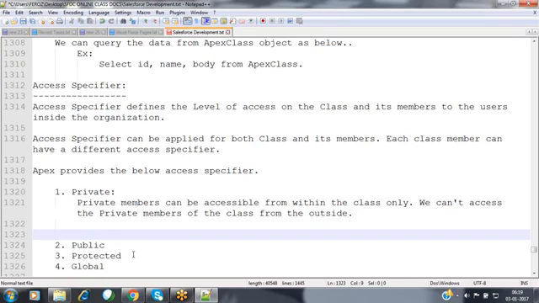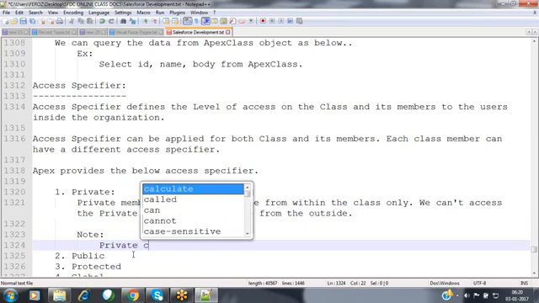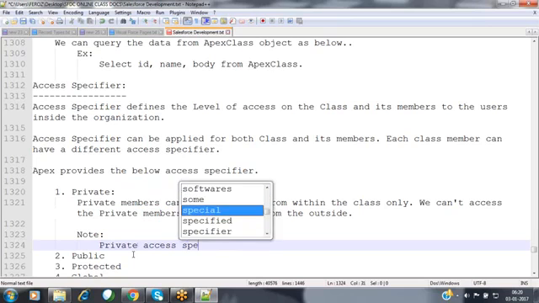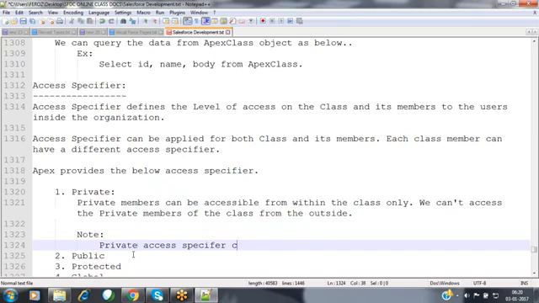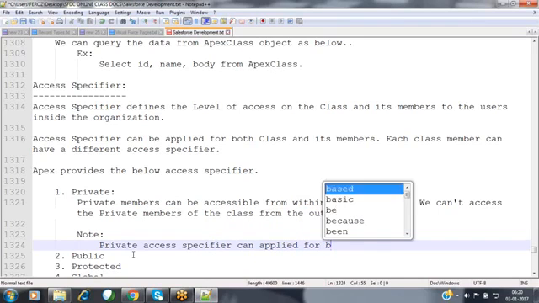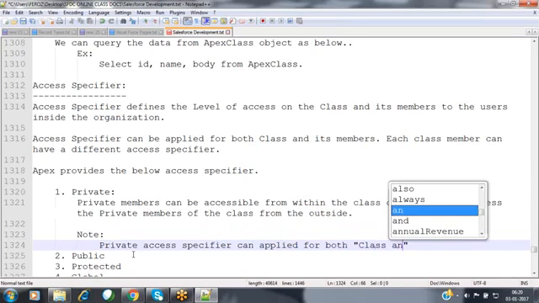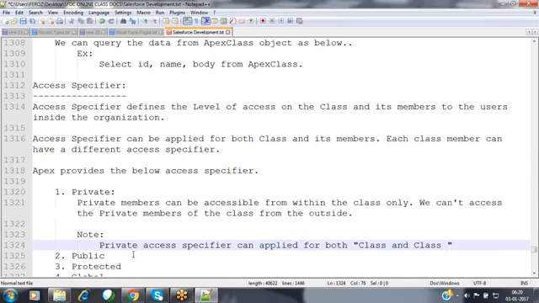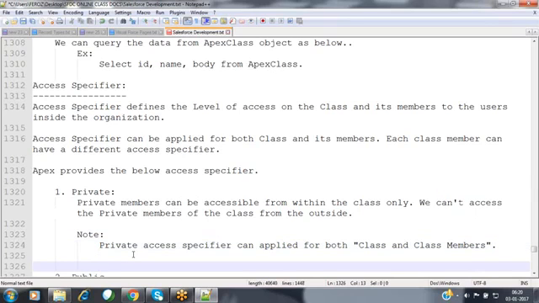So where can we apply private? The private access specifier can be applied for both the class and the class members.